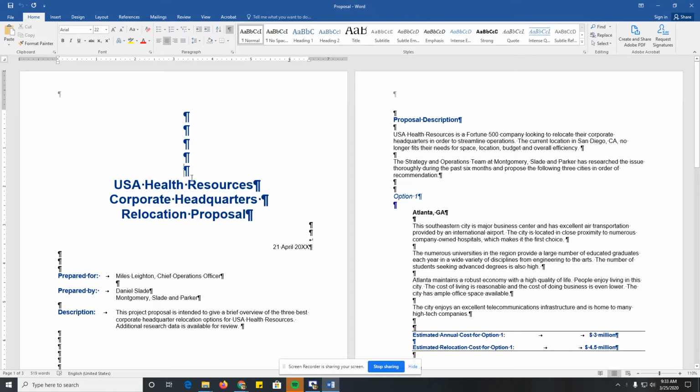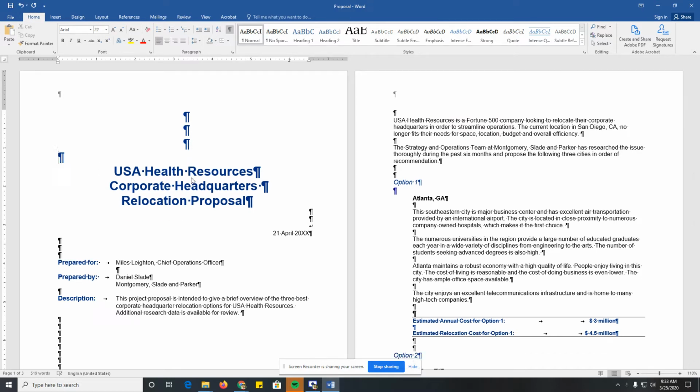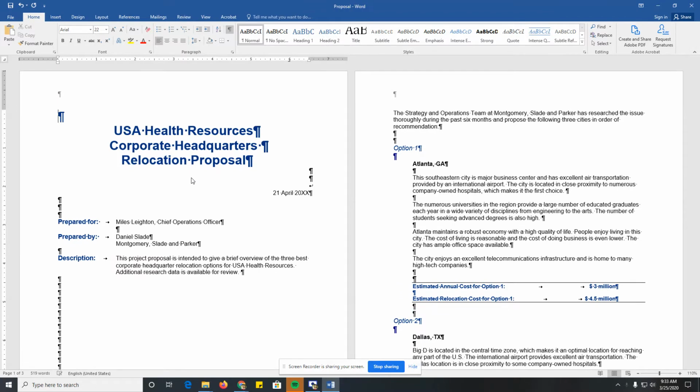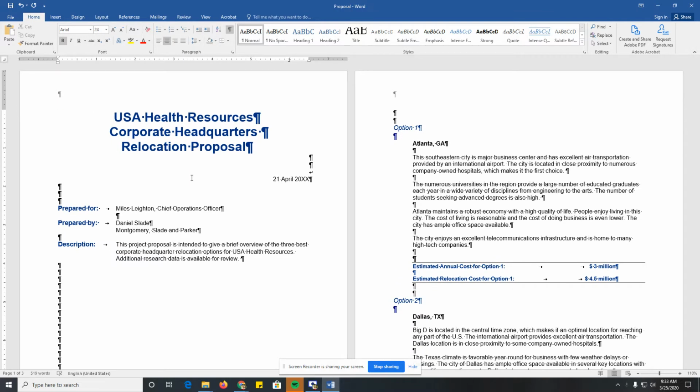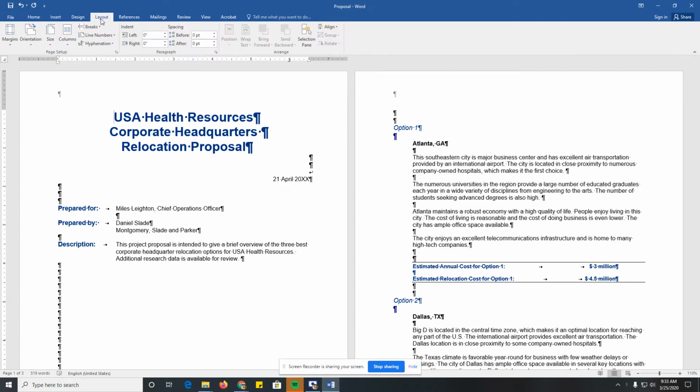Let's make sure that we're doing the right thing. Blank lines above USA Health Resources. Yep, so I'm gonna go ahead and delete all those lines. Now there's no blank lines above. Then let's click the page layout tab. So we've got the layout tab right here.